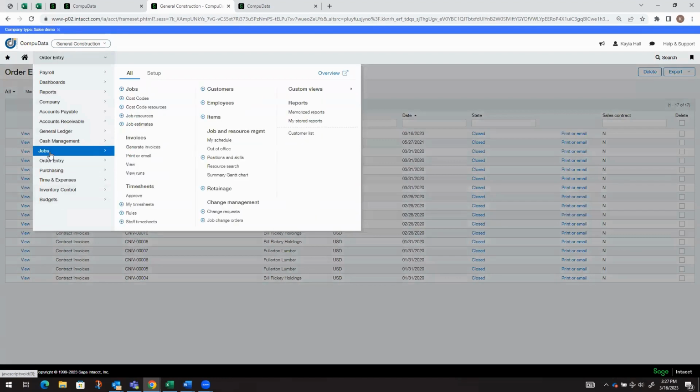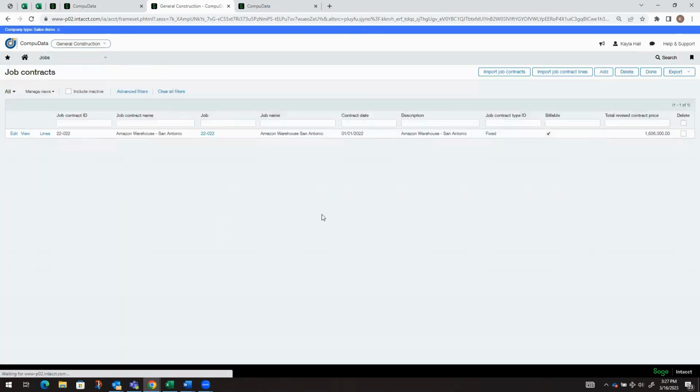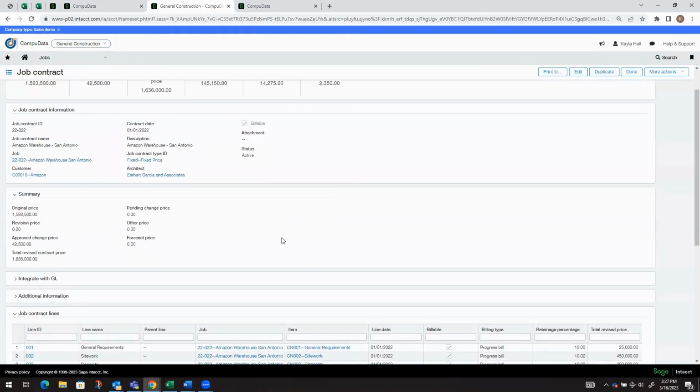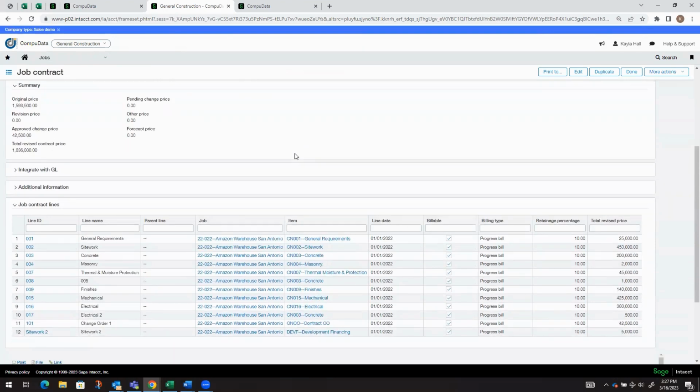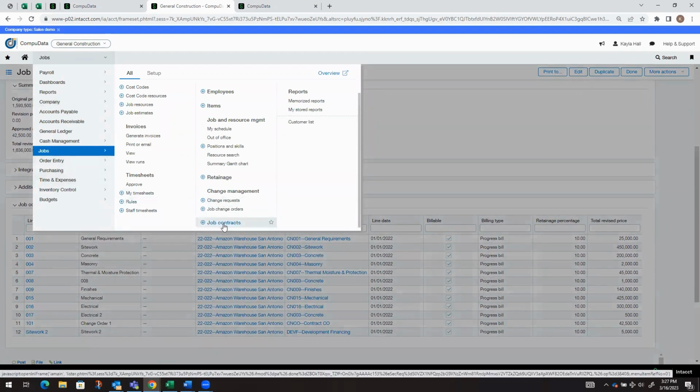We also have the ability to create project change management. If we have our project or job contract created through the jobs module rather than order entry, it would look something like this. Our job contract is created here. The UI is pretty consistent with what we have in order entry, but we're posting this to the job. The reason you'd want to post it through the job contract and not through order entry is because you can create a change request workflow for change orders that would update the project contract lines, and that can feed the project estimate as well.